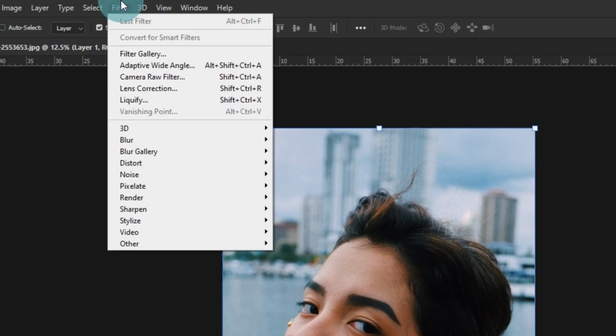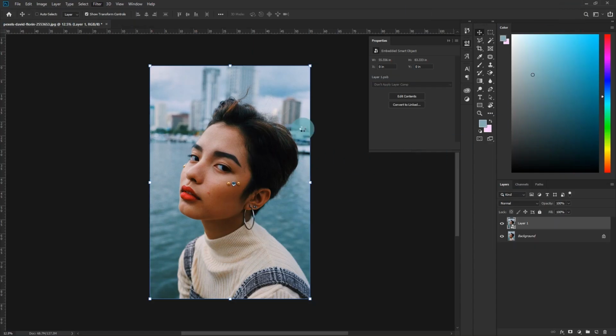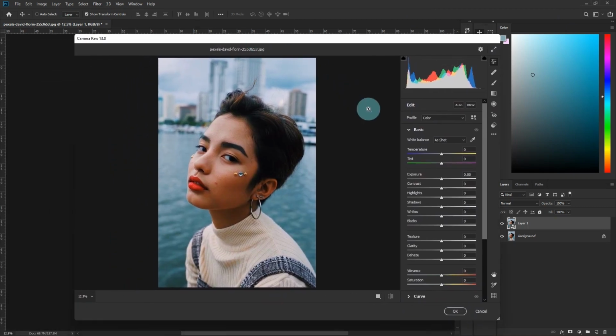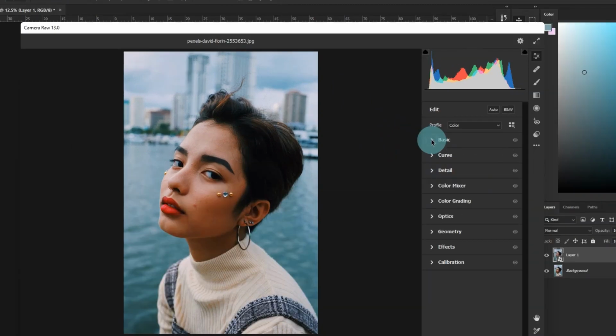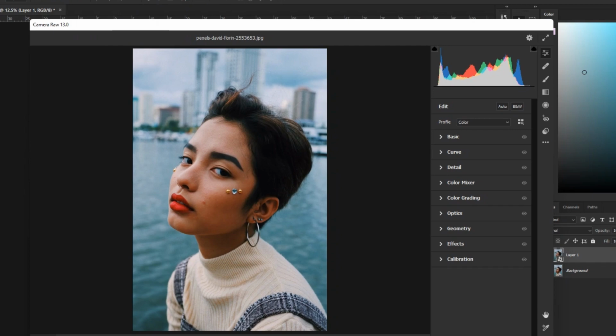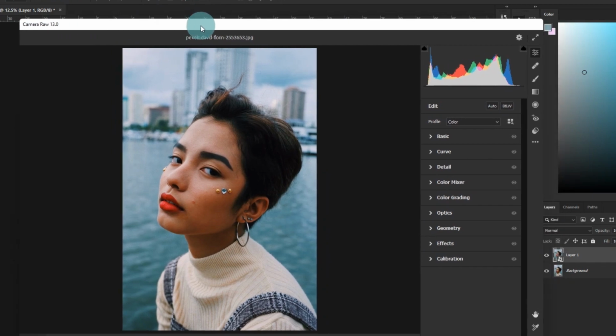So I go to Filter, and I'm going to see Camera Raw Filter. The shortcut is Shift Ctrl A. So click Camera Raw Filter, and a window is going to pop up. I use a double screen, so I'm going to bring it inside. So this is the window. Now this is Camera Raw 13.0. This is from Photoshop 2020. I'm actually using Photoshop 2019, but this camera raw filter is from Photoshop 2020 because I have it on my system, but I'm not using Photoshop 2020.